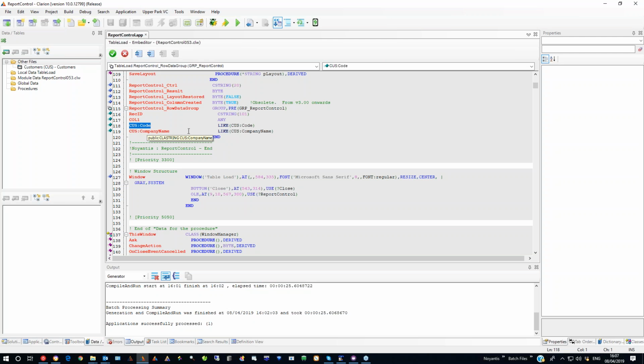So now we've got our group structure, and behind the scenes, the new changes will take advantage of that to get the data from our local tables into the report control as fast as possible. So it will, behind the scenes, make use of this. But for those, let's just take a quick look.